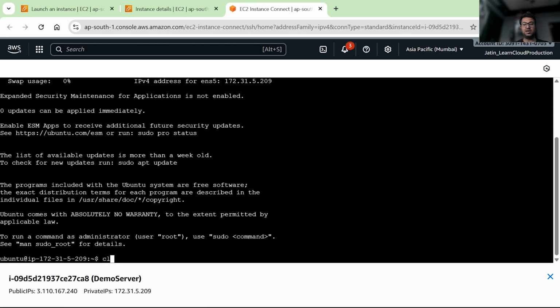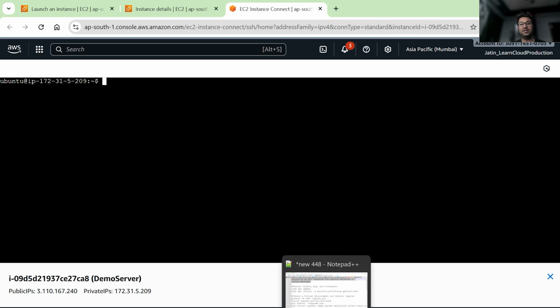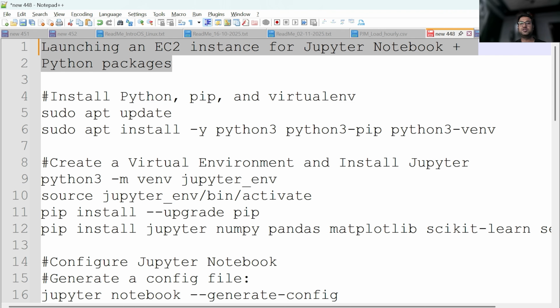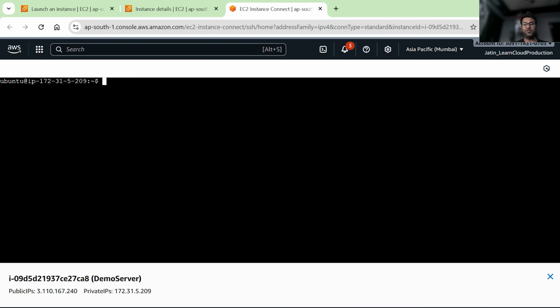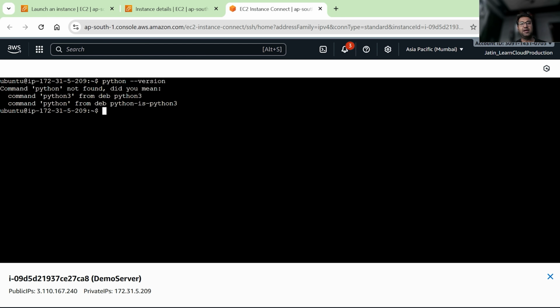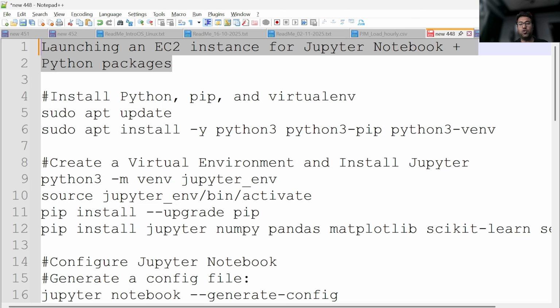So let me clear this window first. Our first task is to install Python, PIP, and virtual environment. If you want to check whether Python is present or not, simply check the Python version. It is saying Python not found. It is saying, did you mean command python3 from deb python3, or command python from deb python-is-python3? These are some Linux instructions. If you are not from an administration or Linux background, don't worry about it. You can follow these instructions.